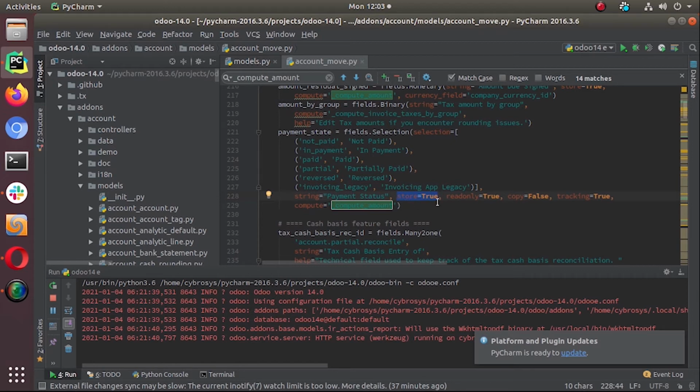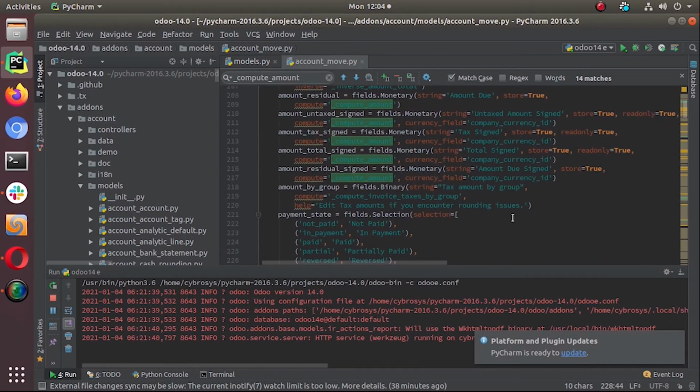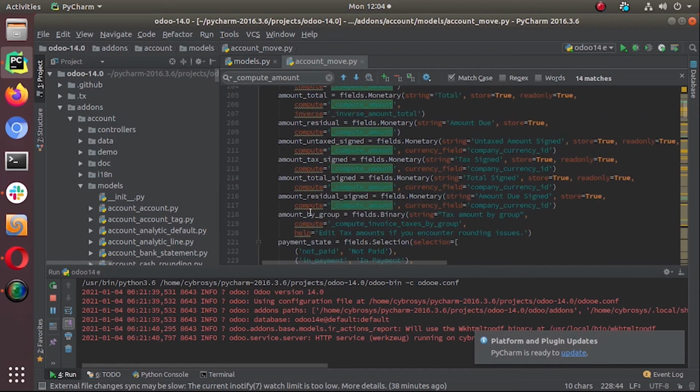Then the next point that you have to keep in mind: if you don't want to store the value of the computation in the database and you want to enable searching for that field, we have another option. It's called the search attribute. We can look for that if we have anything here.